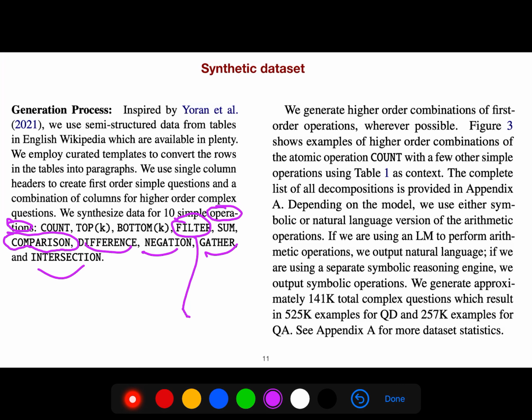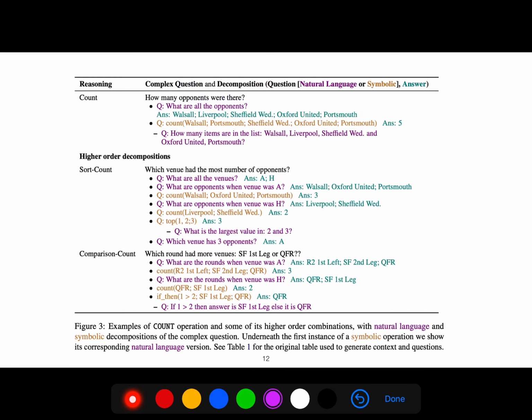Figure 3 shows examples of higher order combinations of the atomic operation count with a few other simple operations. So how many opponents were there? The question is, what are all opponents? And then we say we count them. The count, for example, what are in the answers? We use this. And then we say how many items are in the list.